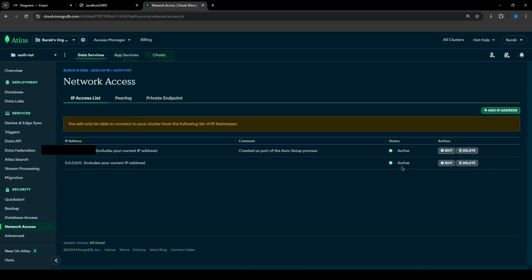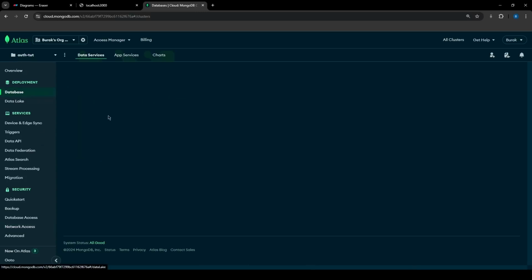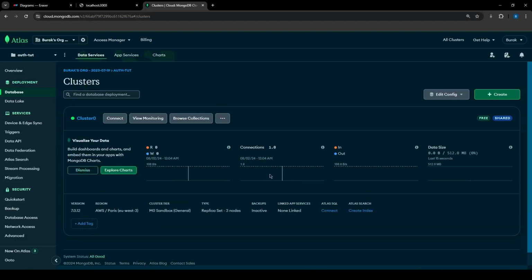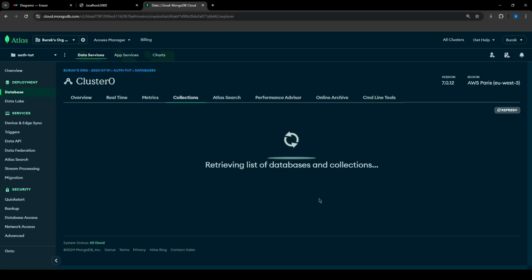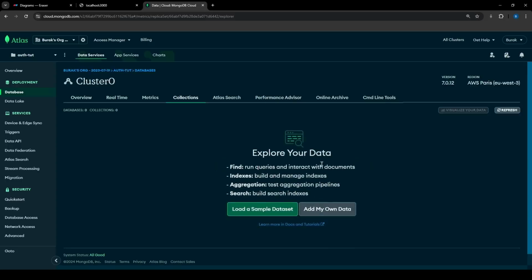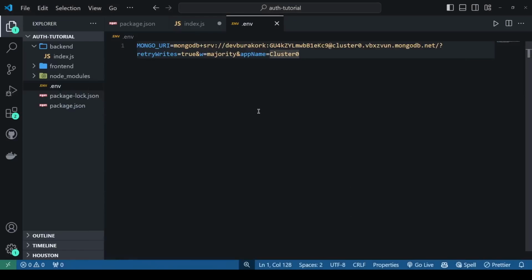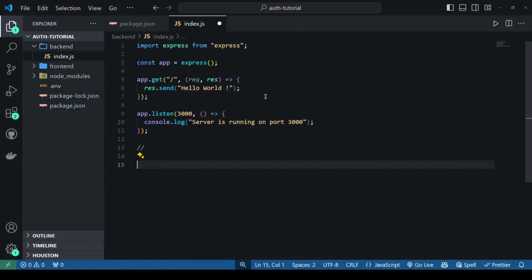Okay, so it just took about 20 seconds and now it is active. Let's go into the database. And if we take a look at it, we don't really have any collections, right? We just don't have anything. And the very first collection that we'll be creating is going to be the users collection, right? So let's go ahead and maybe first create a function where we can connect to the database. Then we can create that user collection.